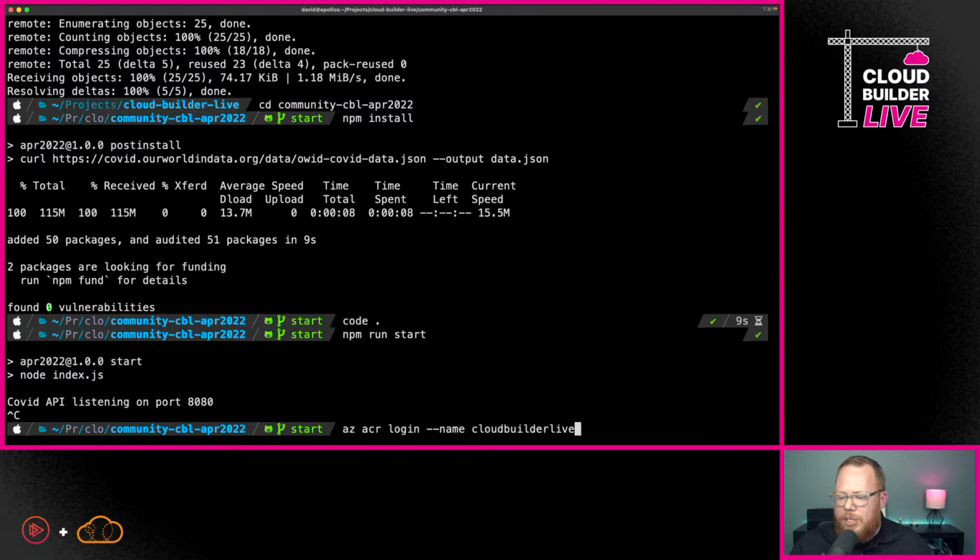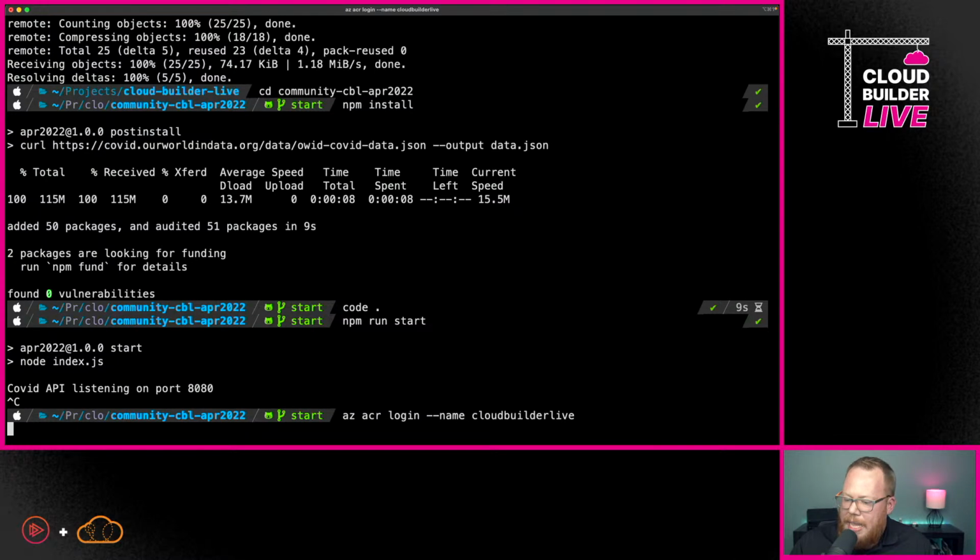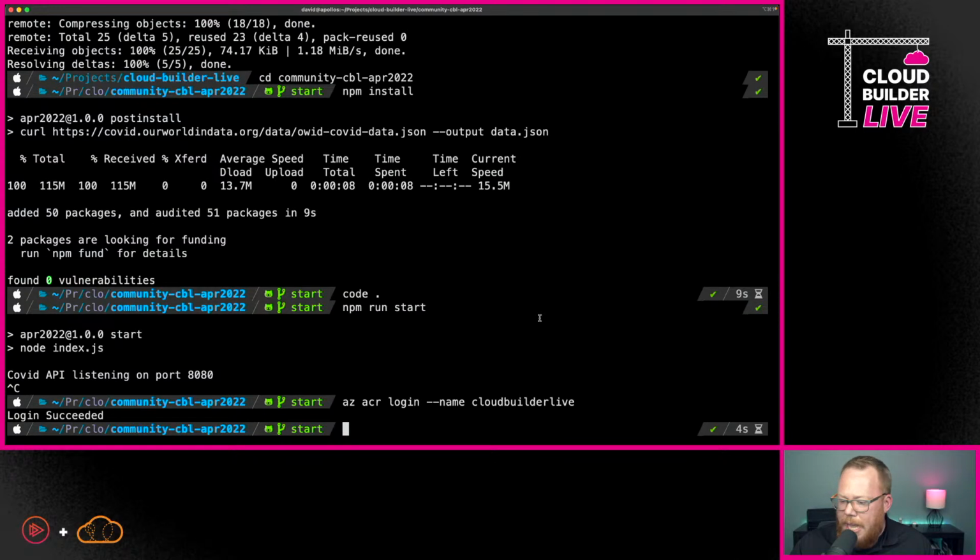And so we can simply say az acr login, and then we need to give it the name. In this case, the name of our registry, if you remember, is Cloud Builder Live. So that's what we want. And it'll take it just a second to go through the process of logging in. And we're logged in, and it tells us login succeeded. Perfect. Now, the next thing we need to do is actually tell it to build.